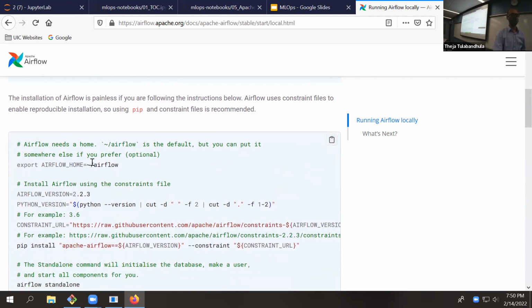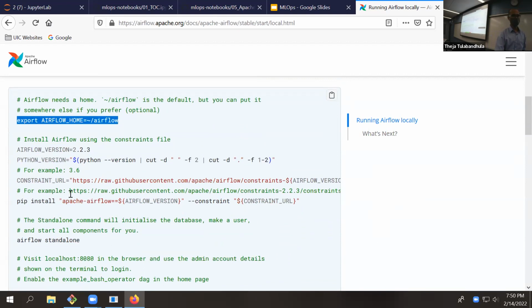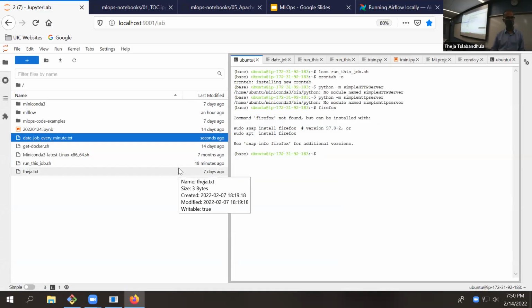Instead of that, we could also pick each line and copy and paste it into the command line. That will also work. This process is just going to install Airflow for us, so that we can then get started using it. So let's go to Jupyter.